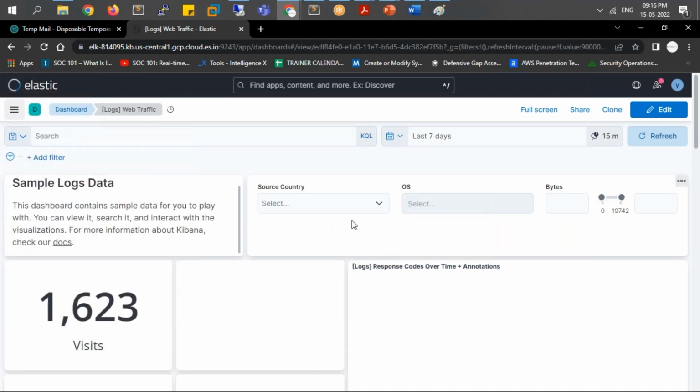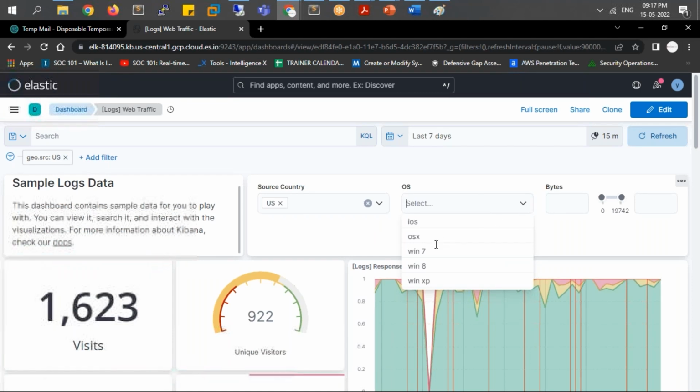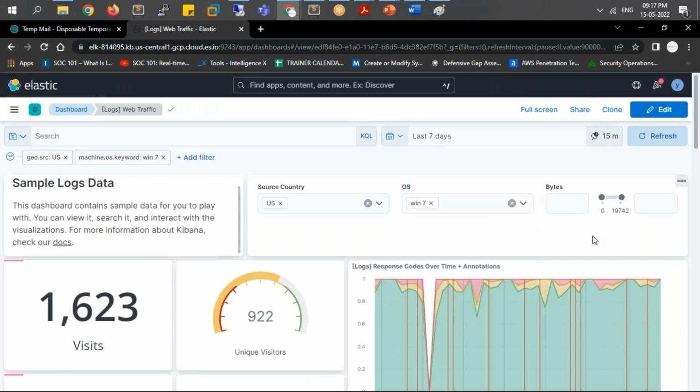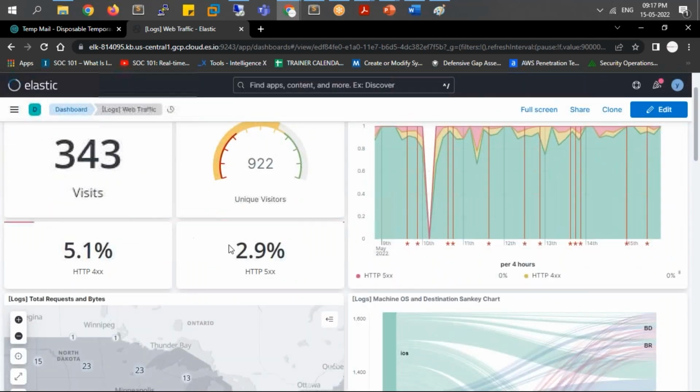So how do you read the data? It totally depends, right? So let's say I select a country up over here, US or something like that. I select the country US. My OS is, for example, Windows 7. So it will refine the results accordingly for us, right? It will try to find the results.